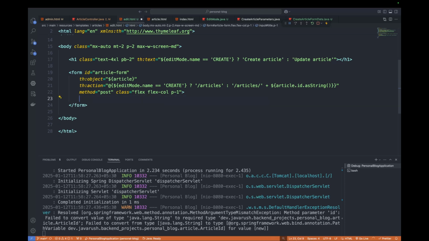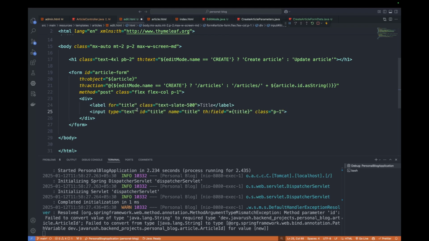But first of all I want to create a div here, and in this div first of all I want to create a label. So label for title, class text gray 500, title. Then we have input, and I will specify th field star title. So this star means the object. So this object, that means this title. So this input field is bound to the title of the article. That means if the article's title changes, then the value in this field will change. And when the value in this field changes, then the article's title will also get changed.